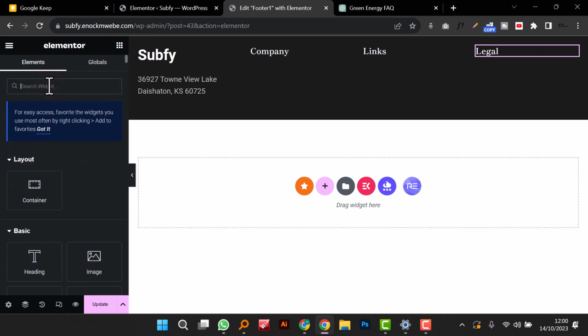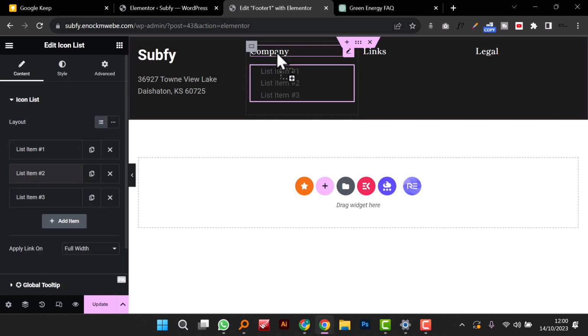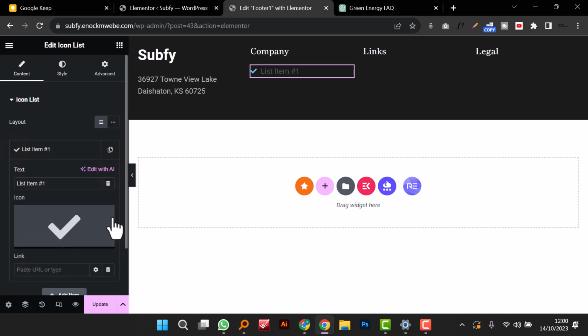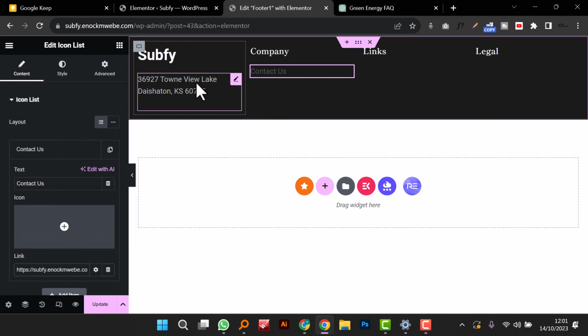So if you type in list here and you take the icon list and just add it under company, then probably let me first remove this and I'll delete this. Maybe the first one can have the about us page, or maybe the contact us page, contact us. Yep. So then the link, you can basically type in contact here to pull up the pages that you had already created. Yes, something like that, so it automatically links them to that.